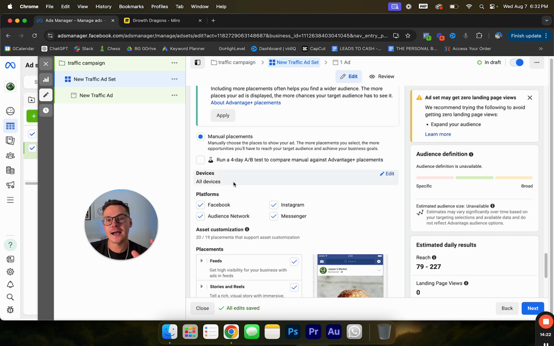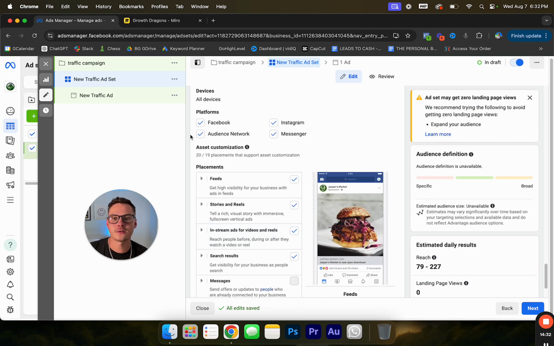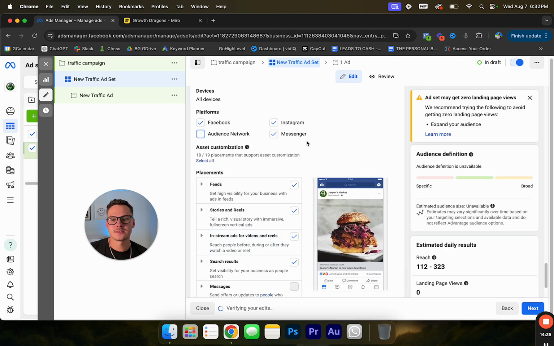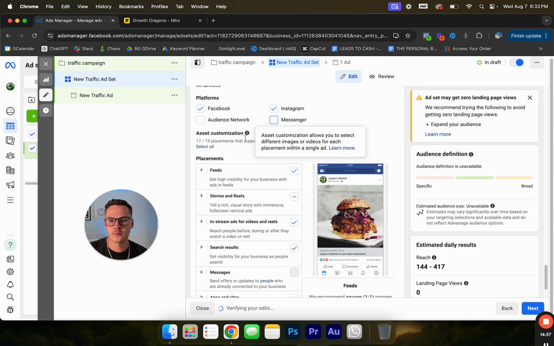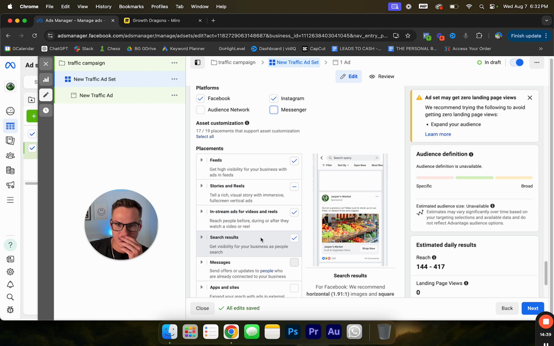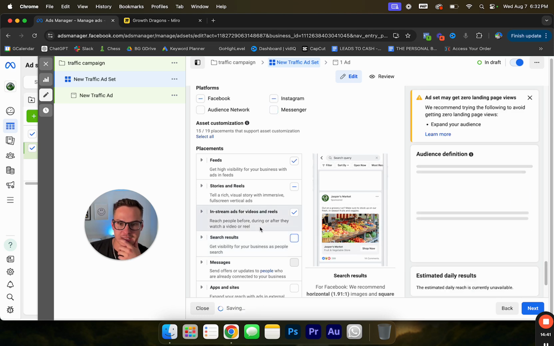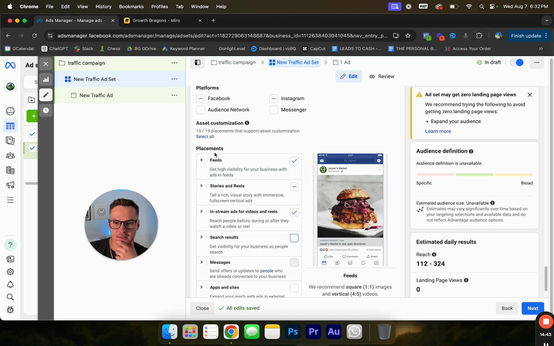In the beginning, I think it's worth it to leave it open as much as possible because until you test, you never know what works best. You should always be testing. But in general, audience network seems like a waste of money and Messenger seems like a waste of money. And also for search results, I would maybe take this off and I would probably leave everything else.